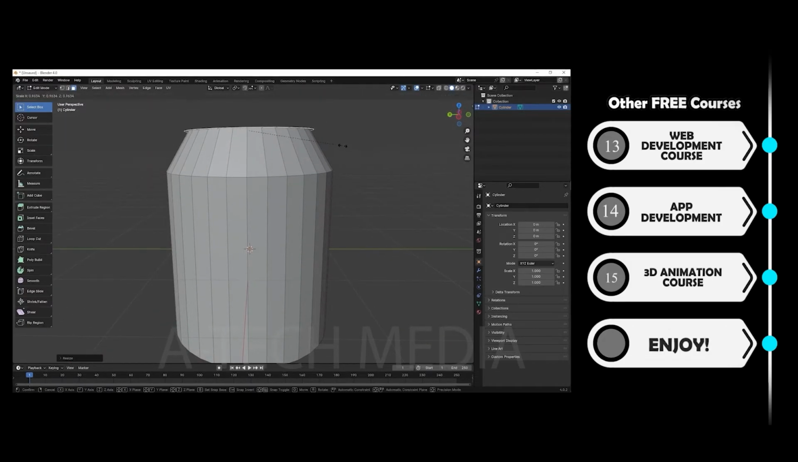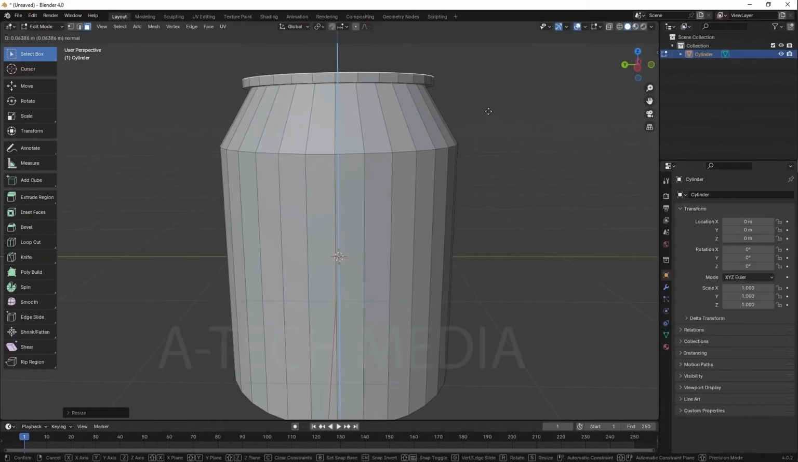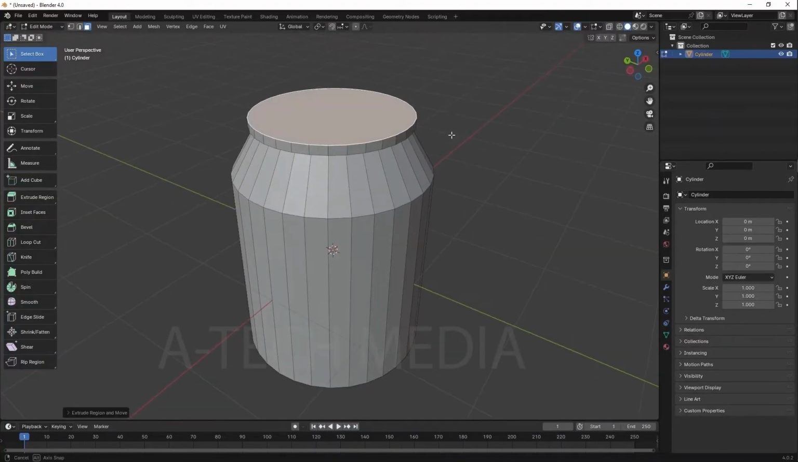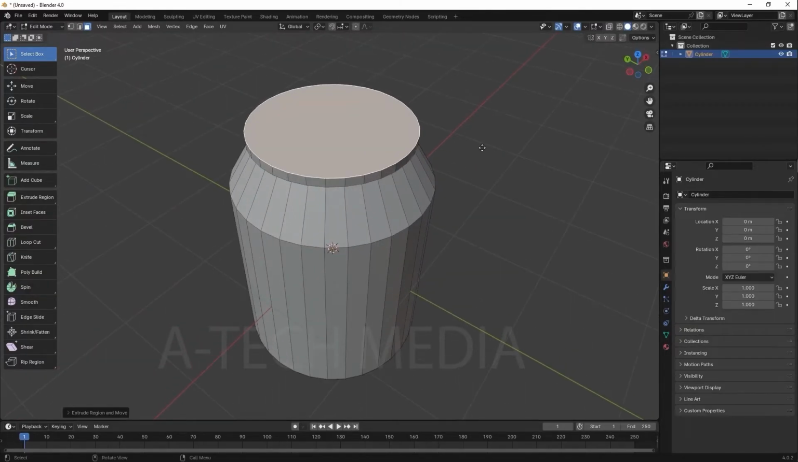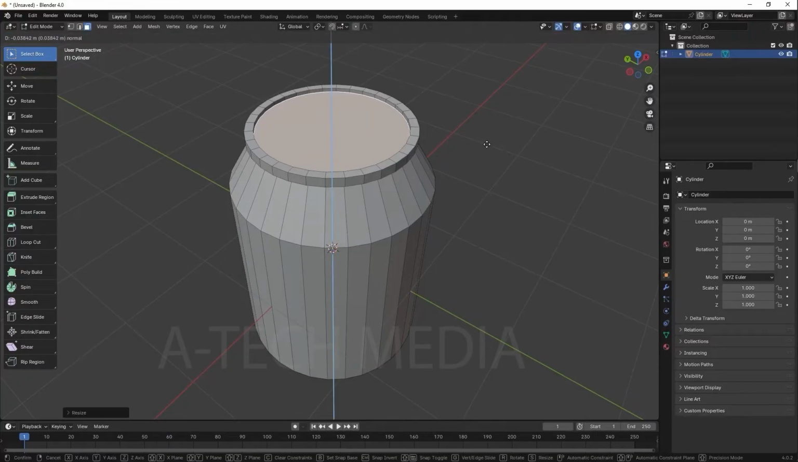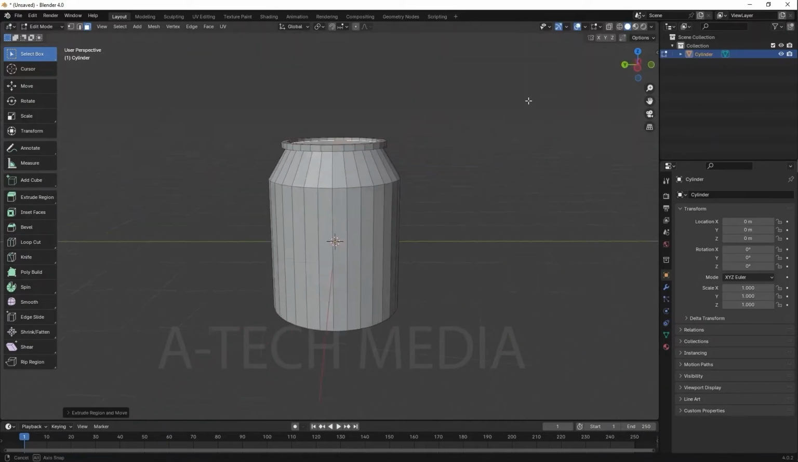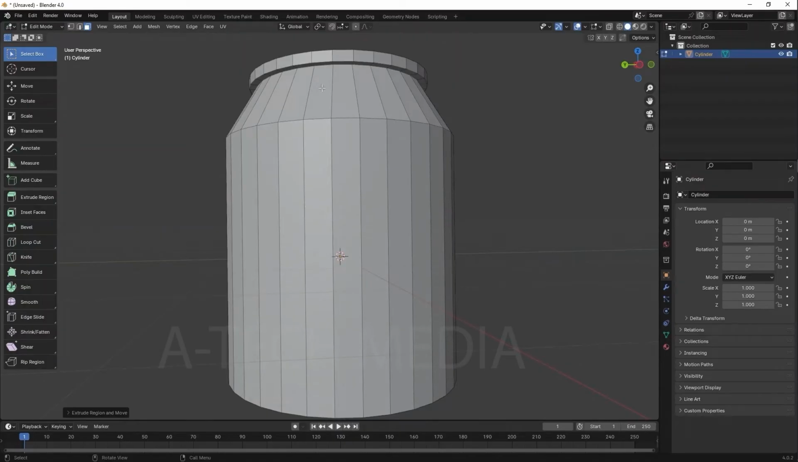So S, scale it out a little bit, then press E to extrude again, go up. Okay, it's gradually coming together. Now it looks like a jar. And press E again, scale it down. Yes, scale it down. Okay. Then E again, and this time you just move it down a little bit. All right.